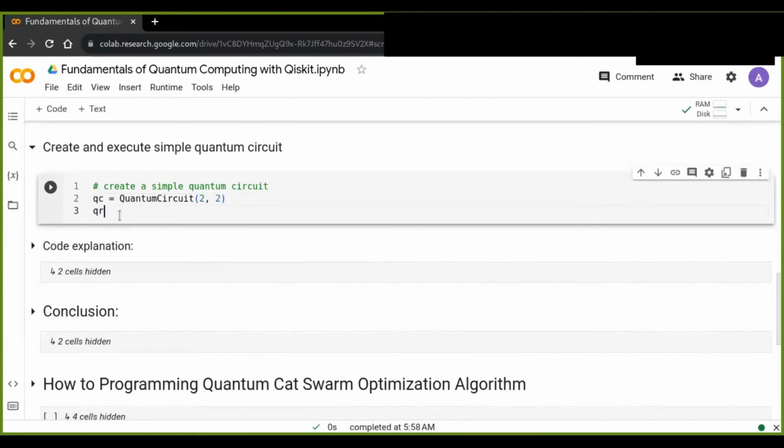Now we're going to use the Hadamard gate, and I can rename this to quantum circuit, not quantum register. You can watch a previous tutorial about quantum register and classical register, where I have demonstrated practically using Qiskit and Python.